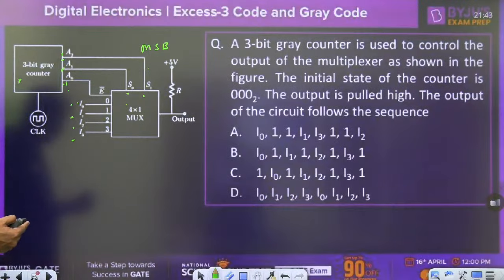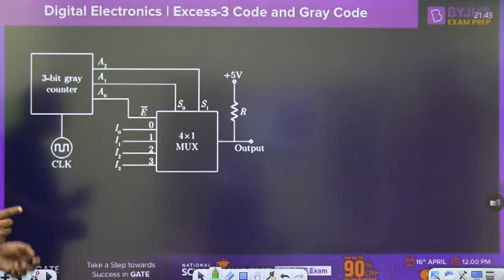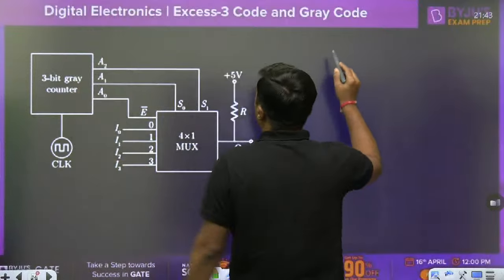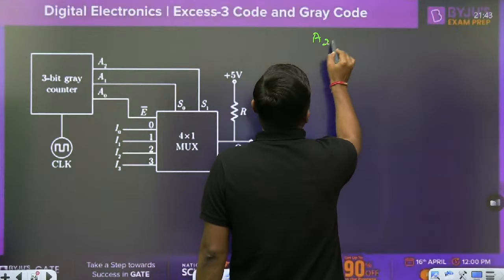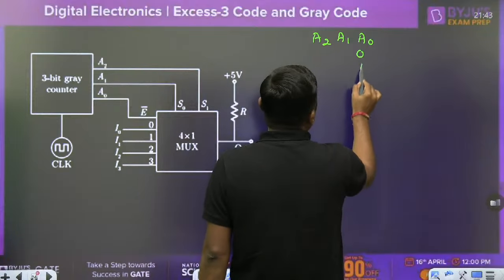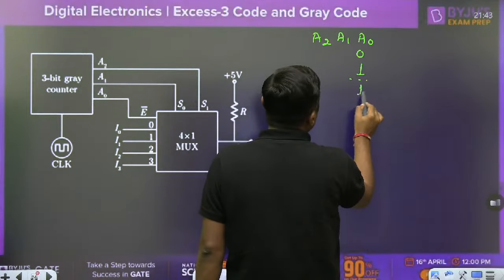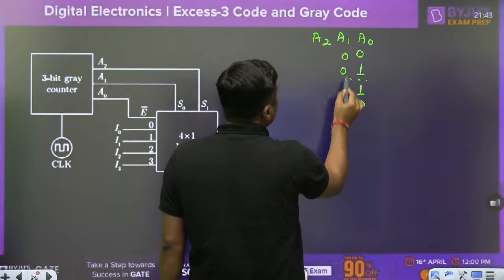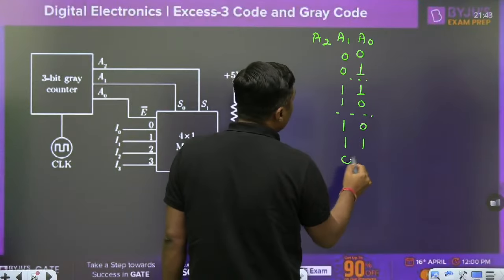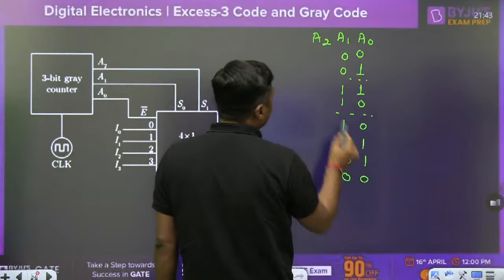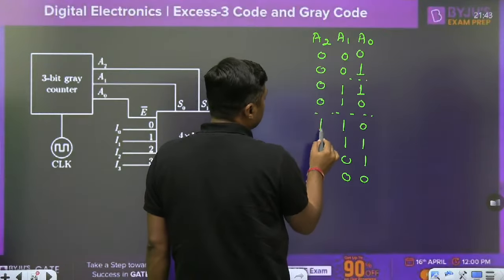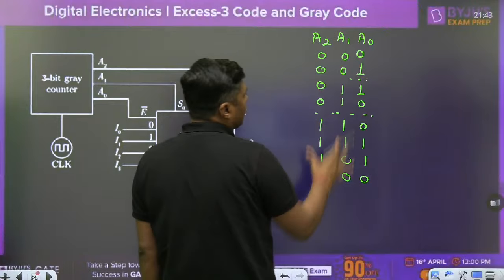Or we can solve. First of all, 3-bit gray code. 3-bit gray code means this is a 3-bit gray counter actually. A2, A1, A0. Already I have given how we can write the gray code. 0, 1. Reflection of this: 1, 0. Then 0, 0, 1, 1, and then reflection of this: 1, 0, 1, 1, 0, 1, 0, 0. Put 4, 0 here and 4, 1 here. And that is the gray code.